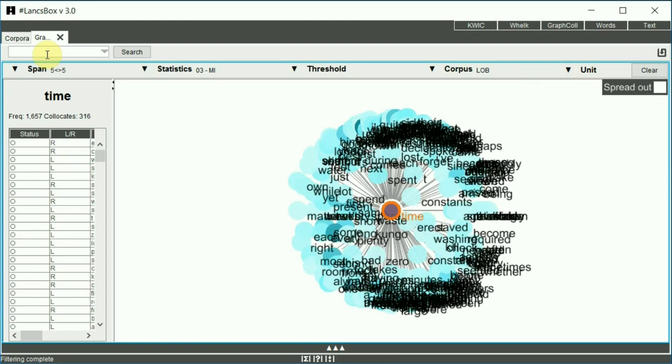As you can see, I have obtained 316 collocates around the node time. When we look at the graph, you can see a lot of overlap, and actually I can't read all the collocates properly because they overlap so much. This is what is called an overpopulated graph.